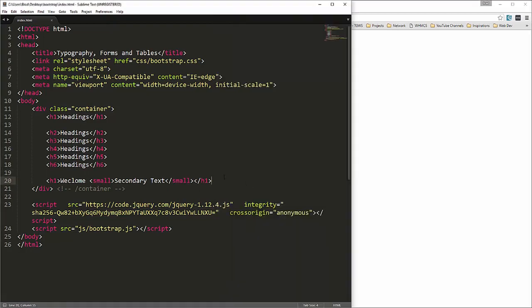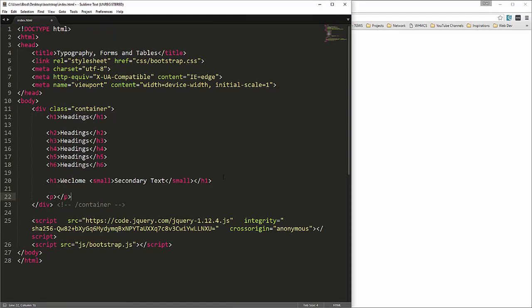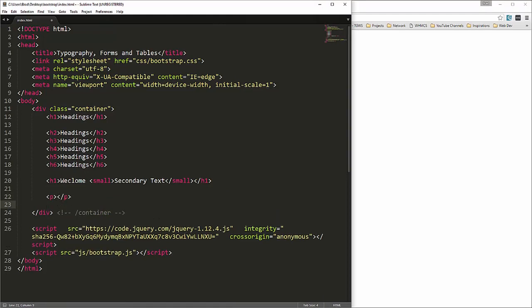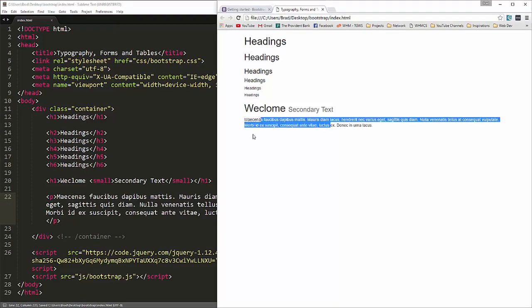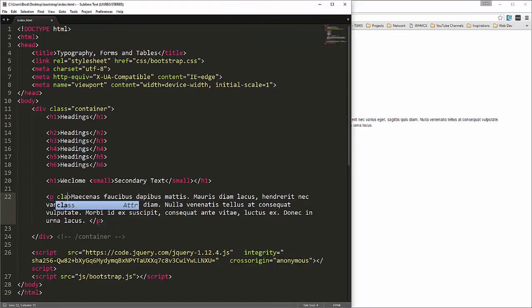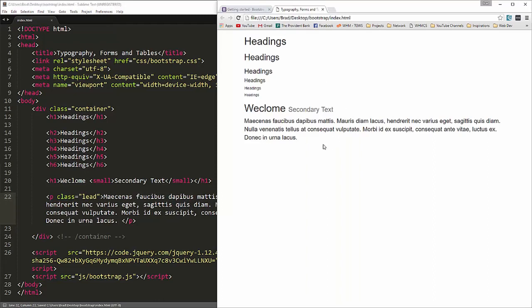Alright, now paragraphs. Go ahead and just put in a normal paragraph, and I'm just going to grab some dummy text to throw in there. Okay, so nothing special, just have a paragraph. And if we want to emphasize this and make it a little bigger without actually changing the font size, we could go ahead and add a class called lead. And now if I reload, you can see that it's a little bigger and more prominent.